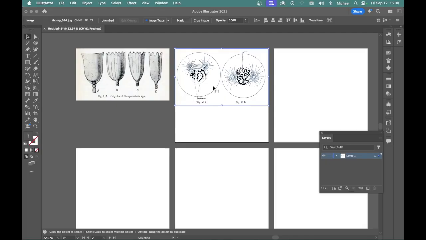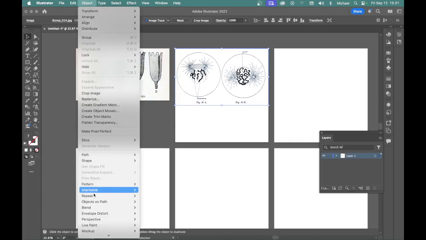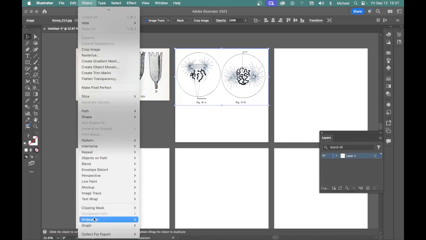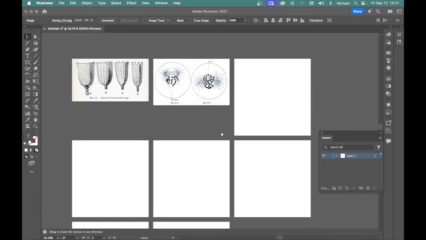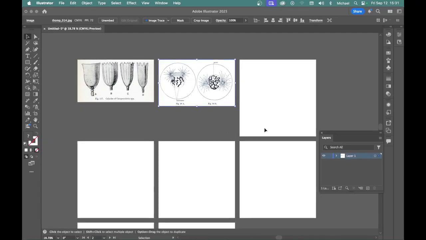And now again, making sure that our image is still selected and the artboard underneath it is selected, we're going to go to Object and Artboards, choose Fit to Selected. And this is what we're going to do for the other 6 artboards. So I'm going to go ahead and just place all of my images onto the artboards, and then I'll be back.